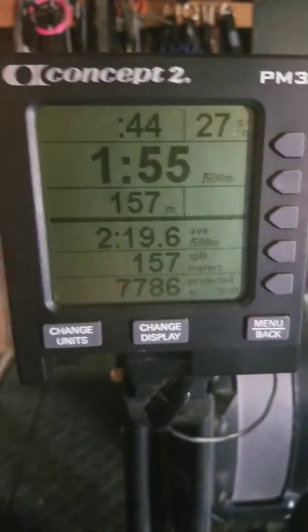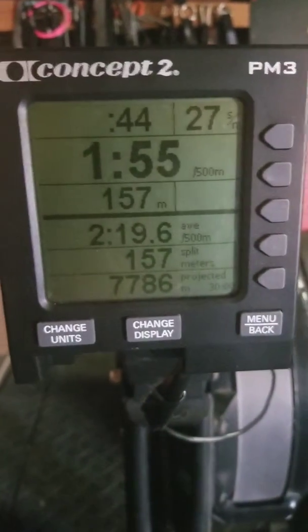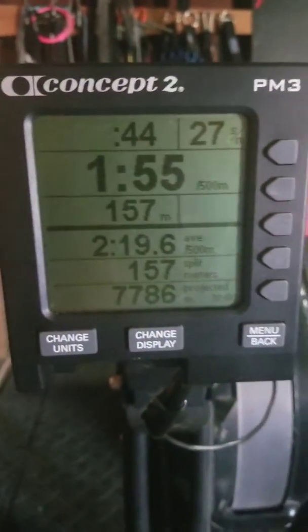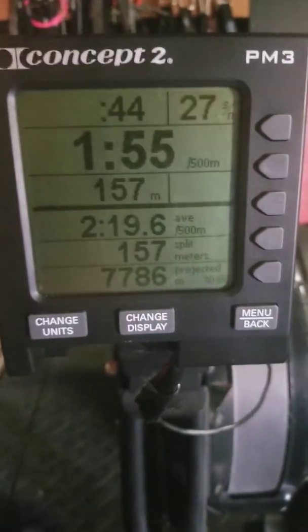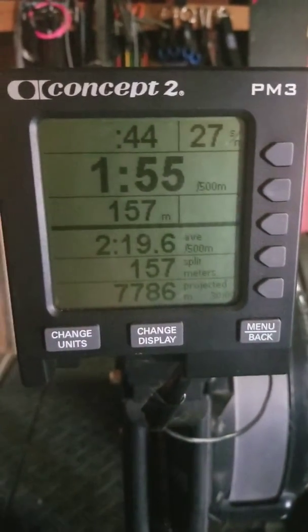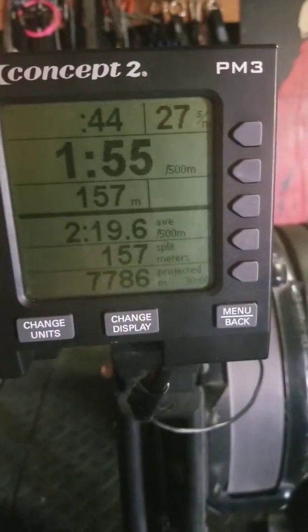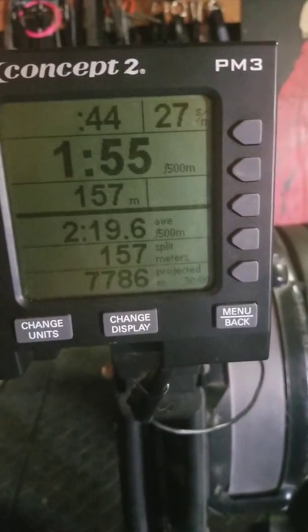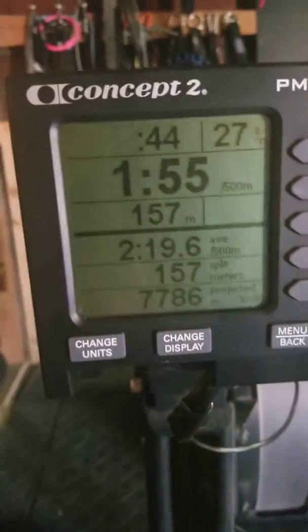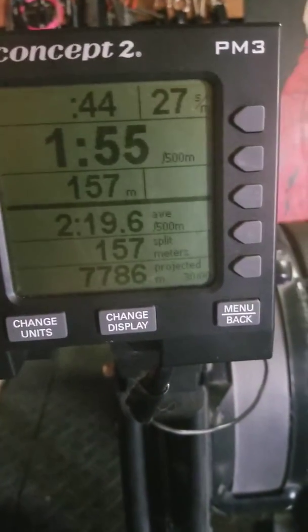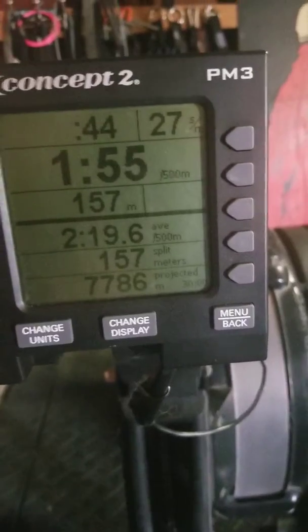So in these 44 seconds, the last speed that I hit was 1:55, but I started slower, and so my average speed was 2 minutes and 19 seconds, 0.6. That means the average speed of those 44 seconds was that, not 1:55. That's the difference between instant and average, right? Good. Then I have the split meters.